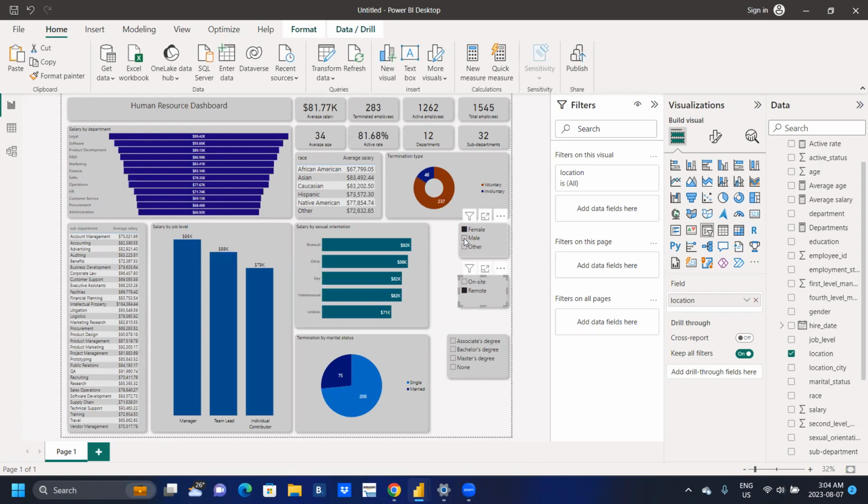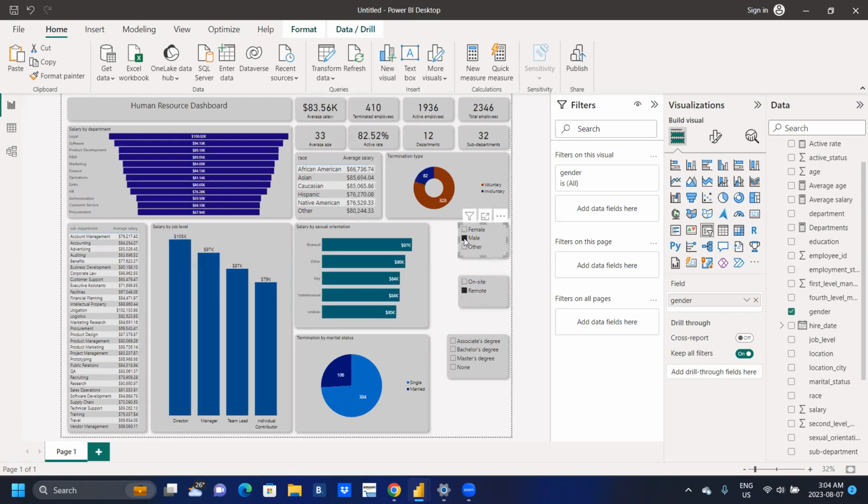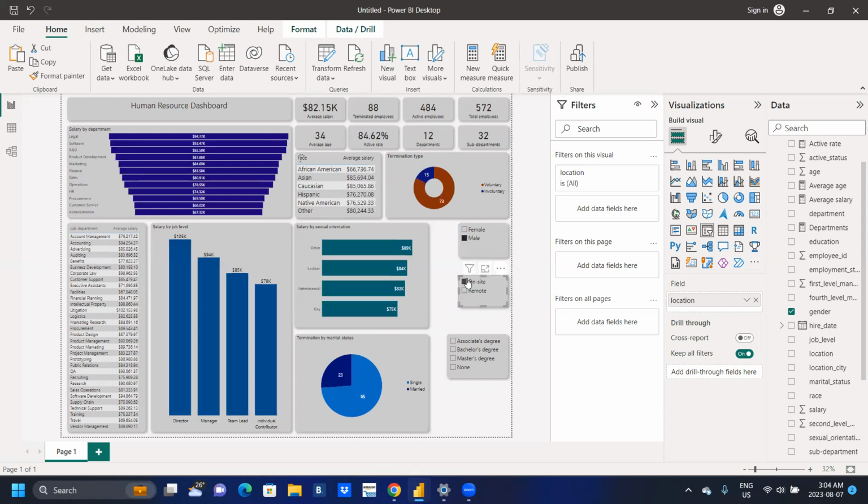Let's look at the male gender. 2,346 of them were hired to work remotely. And out of this number, 410 of them have been terminated, leaving 1,936 of them actively employed. And for those that were hired to work on site, 572 people were hired. 88 of them have been terminated, leaving 484 of them actively employed.